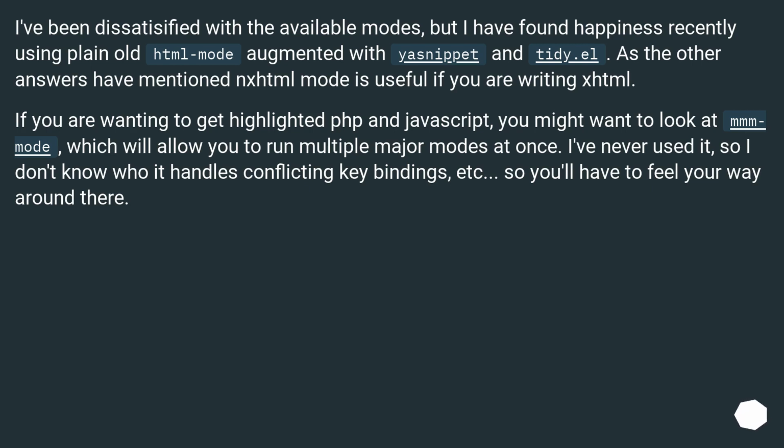I've been dissatisfied with the available modes, but I have found happiness recently using plain old HTML mode augmented with YASnippet and tidy.el. As the other answers have mentioned, NXHTML mode is useful if you are writing XHTML. If you are wanting to get highlighted PHP and JavaScript, you might want to look at mmm-mode, which will allow you to run multiple major modes at once. I've never used it, so I don't know how it handles conflicting key bindings, etc. So you'll have to feel your way around there.